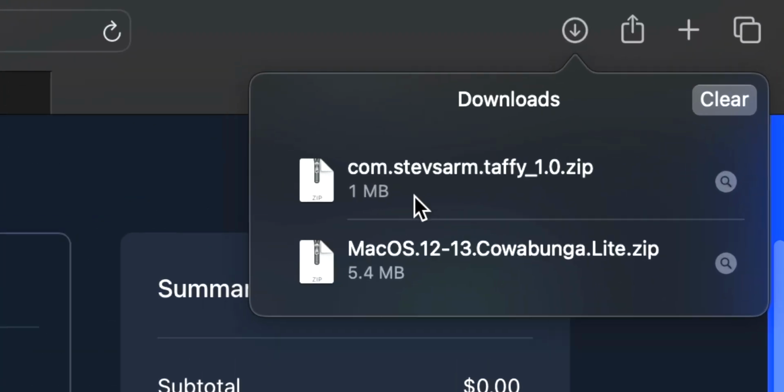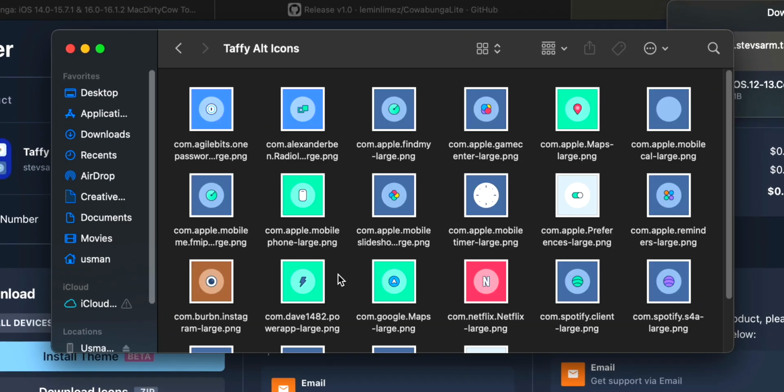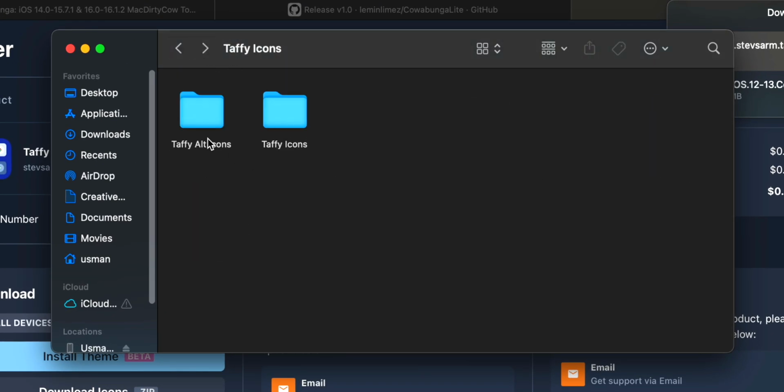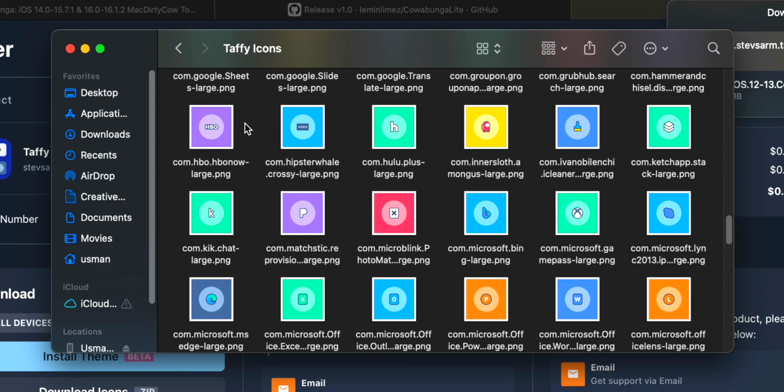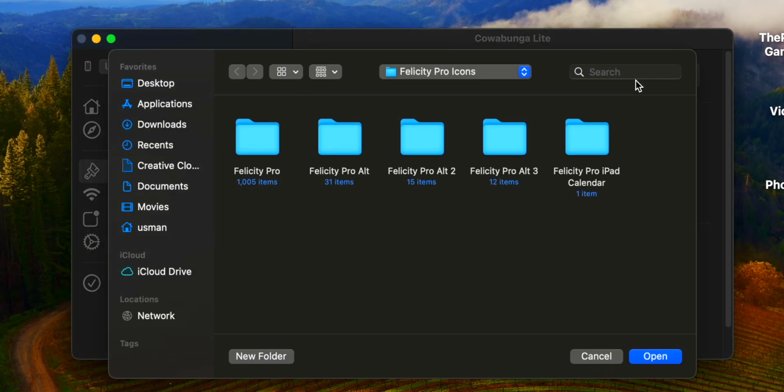From here, go ahead and open up the zip file, and you want to go into it so you guys can see all the icons. So you just got to see which one is the main icon folder. So it's this one. It has a lot more. So now you can go in and close out of this and minimize and import the theme in Cowabunga.